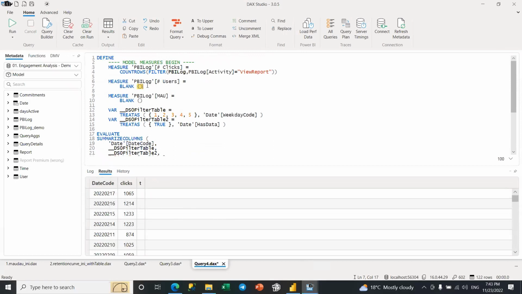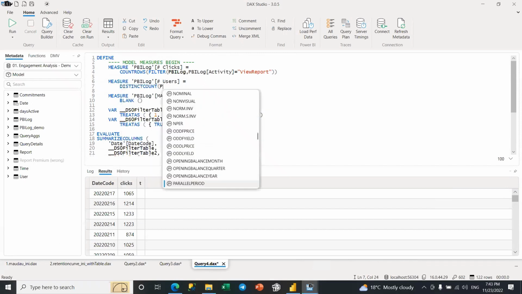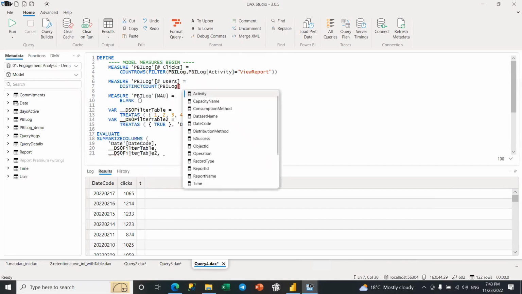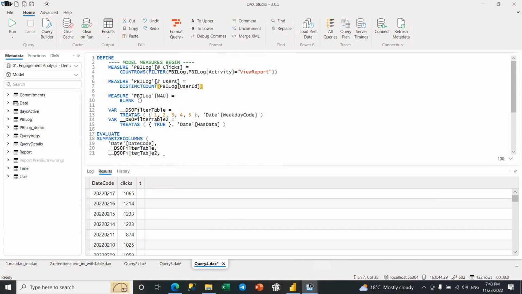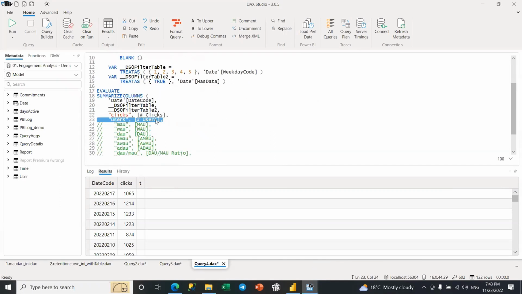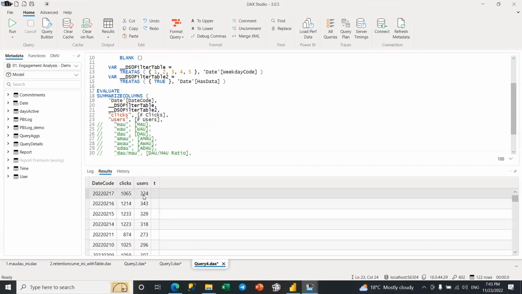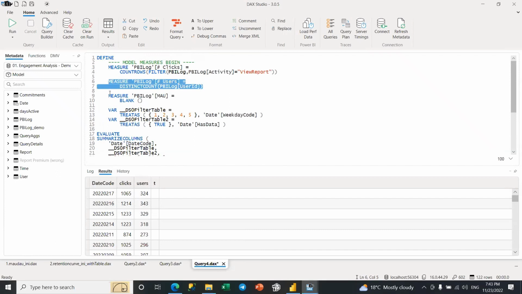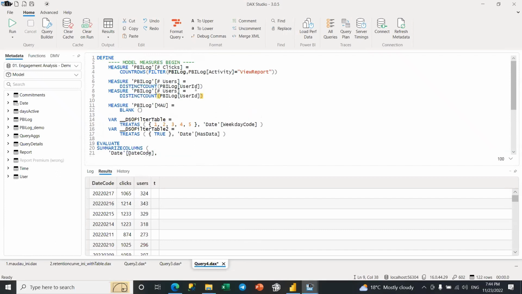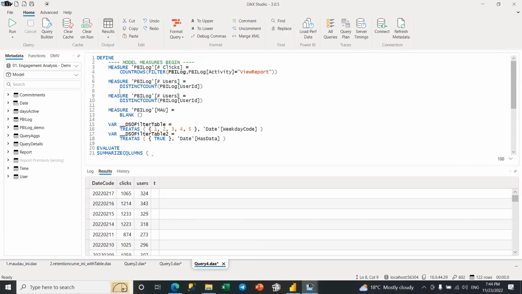Now for users, what is the distinct users accessing our dashboards? So here we can use again the Power BI log. We have a user ID there, but we have different ways of doing this. We can just do a distinct count of the Power BI log user ID. And let me just uncomment this. So this is the distinct users per day. But this is the nice thing about DAX, the flexibility that it gives us to build the same query with the same result, but just using different formulas.